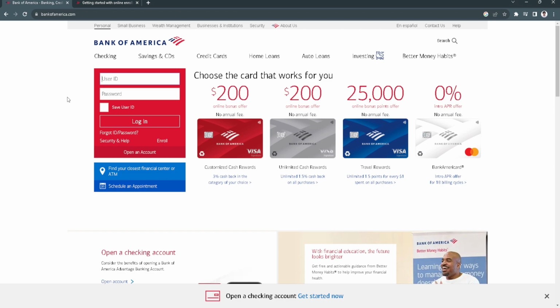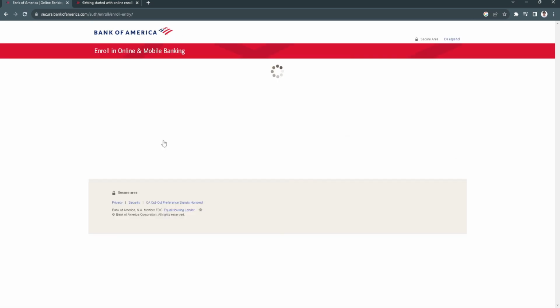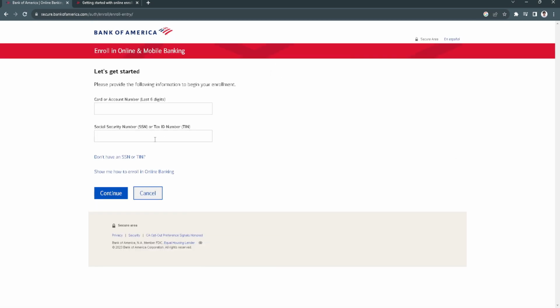Now the next thing we're going to do is to click this button, this enroll option. After that, you will be asked to fill up these blanks. You want to put your card or account number, also your social security number. So after you have filled this up, you want to click on continue.